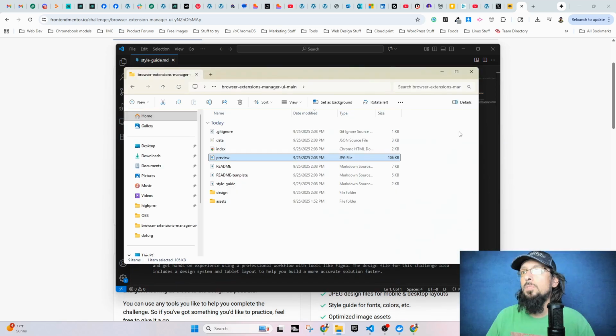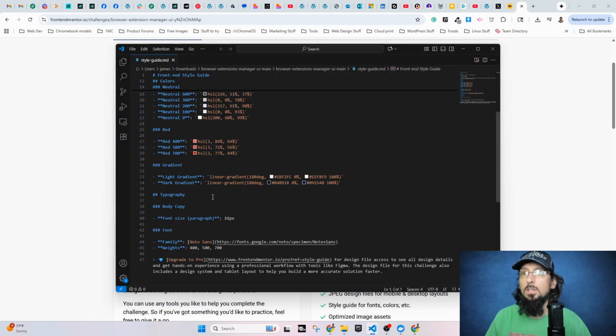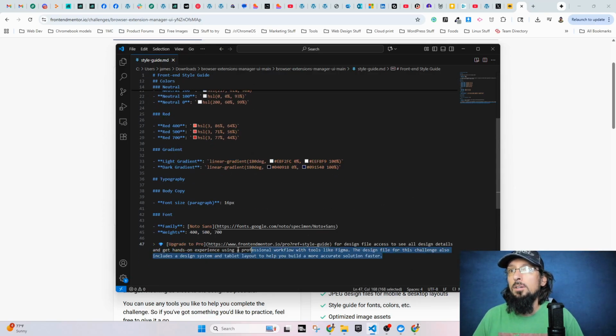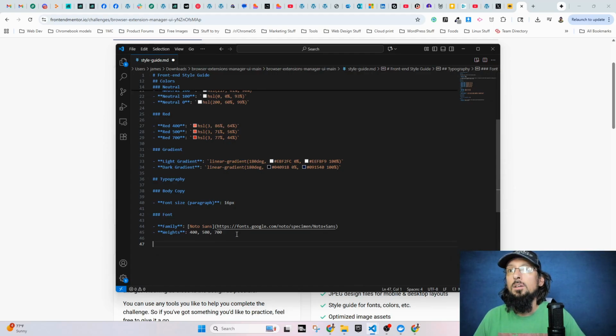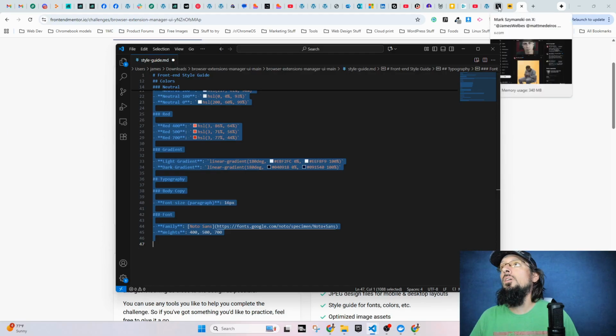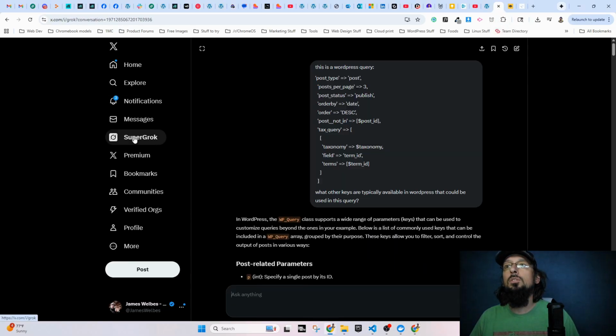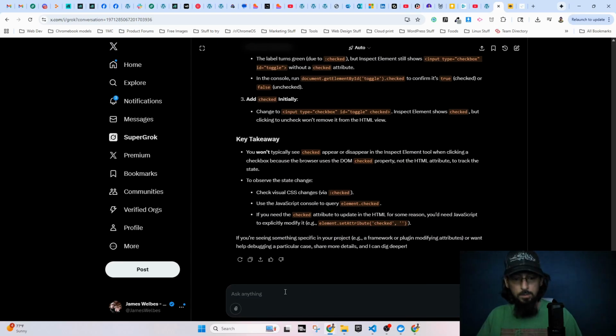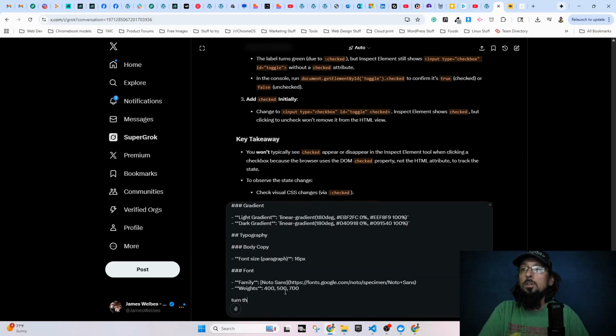I'm going to try something. You know me, I like to use AI a lot. I'm going to copy this, and I'm going to ask old Grok here: turn this style guide into CSS variables and use in my project.